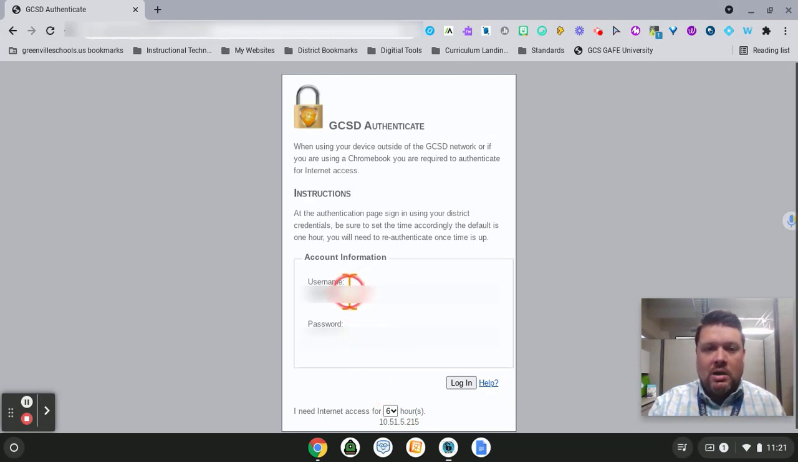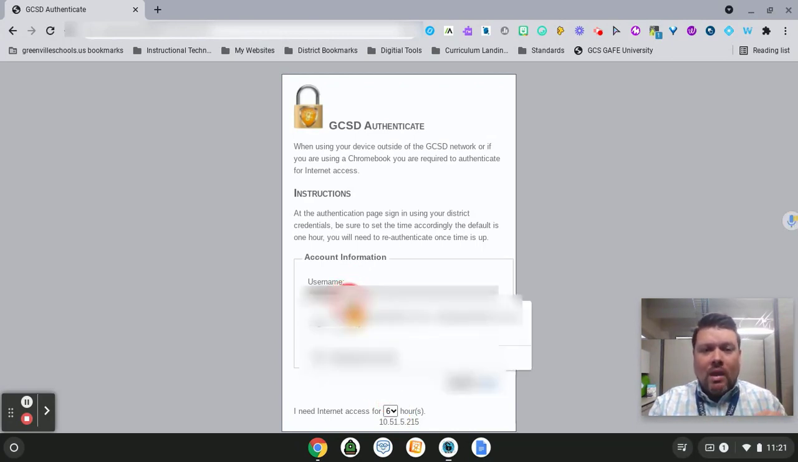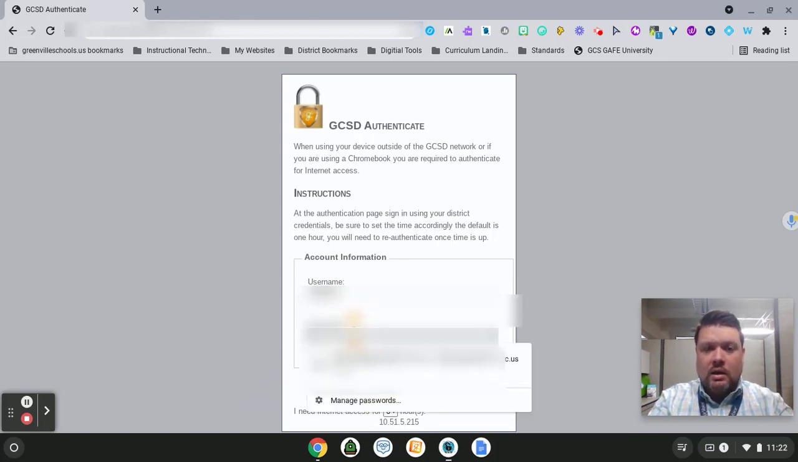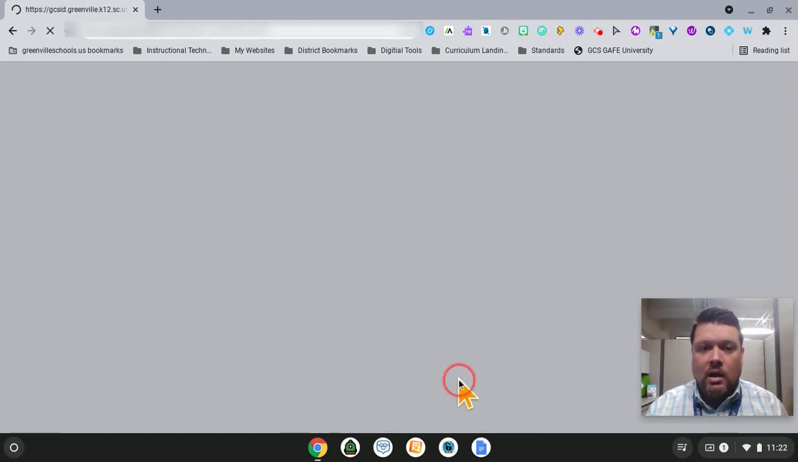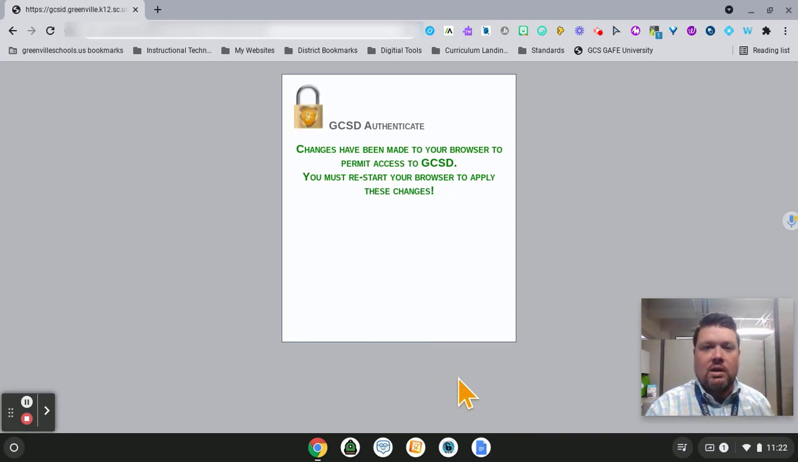And then I'm going to type in my username. And then I will also type in my password here. And I'll show you what it looks like in order to authenticate your Chromebook. Once you do that, you click log in, and then once you have logged in, it will say you have made the changes to your browser.